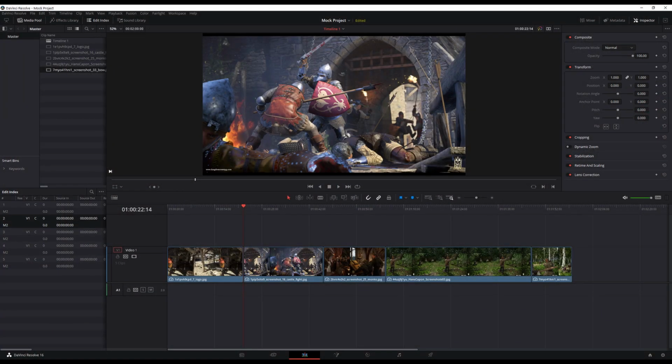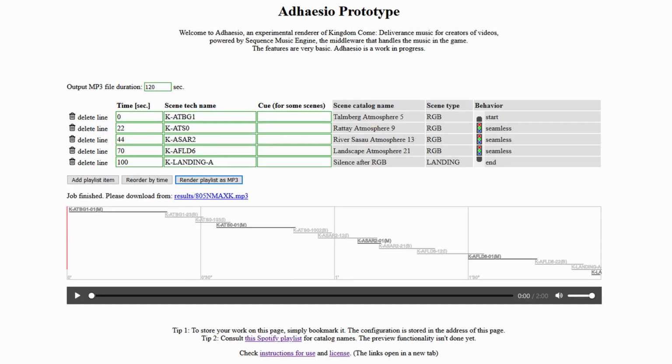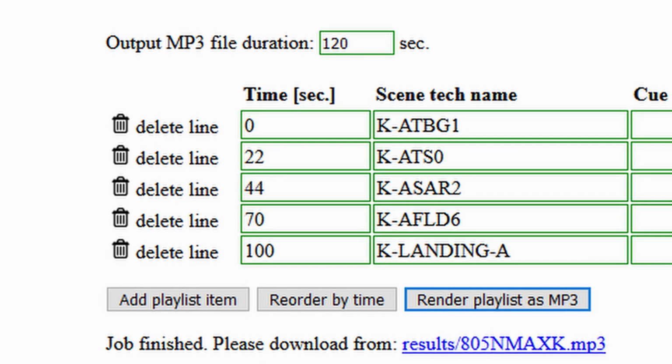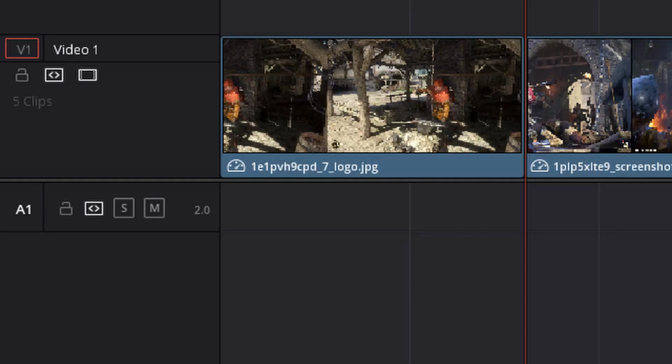When placing KCD music into your video, you can go over your folders and start copying and pasting pieces of music, or you can use Adhaesio that does this for you. Just say when you need which music in your video and get it rendered, including our signature seamless transitions.